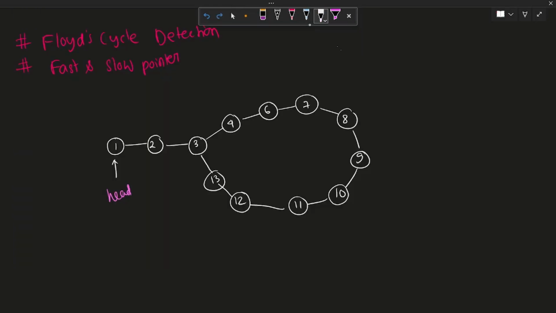So now we will see the optimal way of solving this problem using Floyd's detection algorithm, also known as the fast and slow pointer. What we will do is assign a fast pointer and a slow pointer at the head, and we'll keep moving them. Slow pointer moves by one step and fast pointer moves by two steps, and you keep moving them until they meet at one node, right? So you move slow by one and fast by two, again move slow by one and fast by two, move slow by one and fast by two.